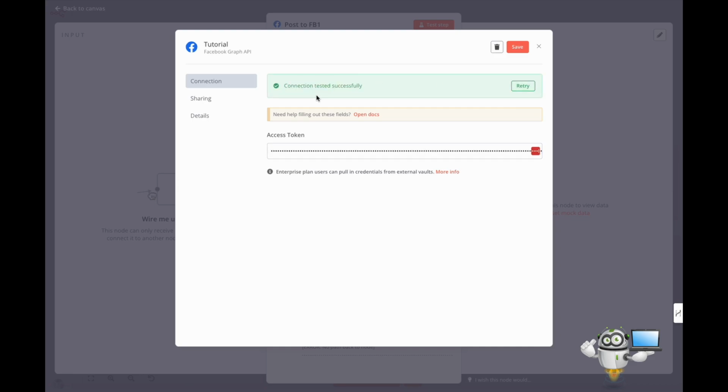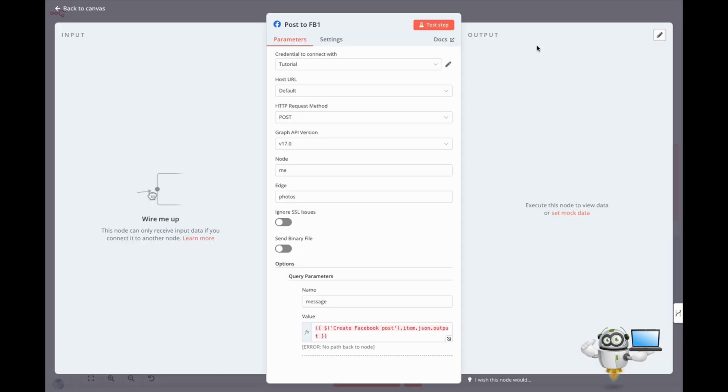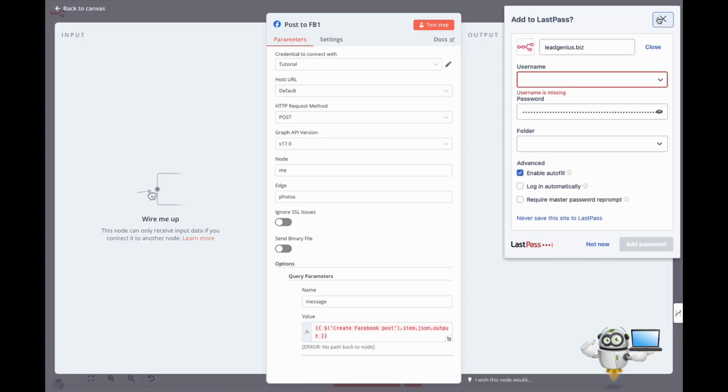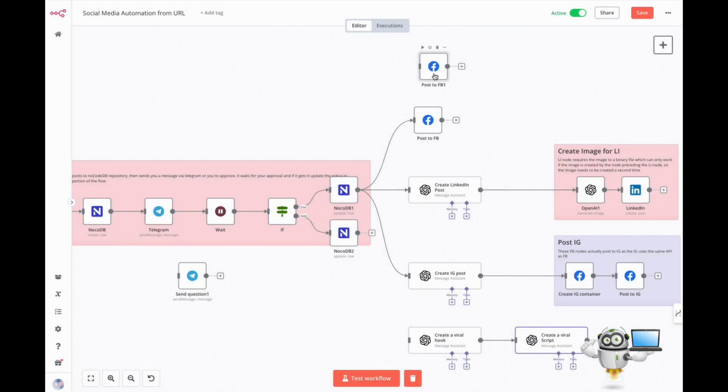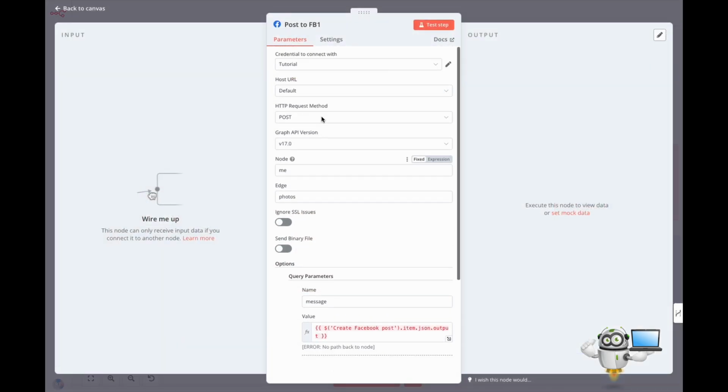And I've got connection tested successfully. It looks like we've successfully created a token that's going to last at least 2 months, pasted it in here, and we've hit save. Success. So what do we still need to do? I'm working in this node, remember, I need to configure this node. So let's have a look here. I've got the credential correct now.